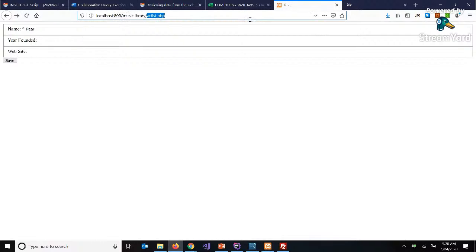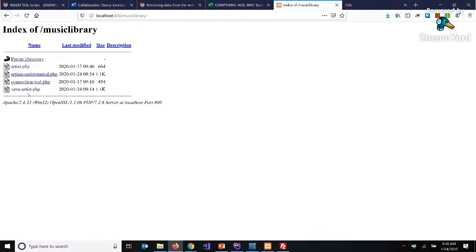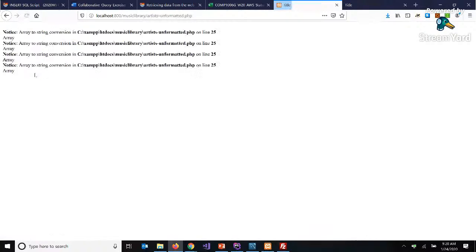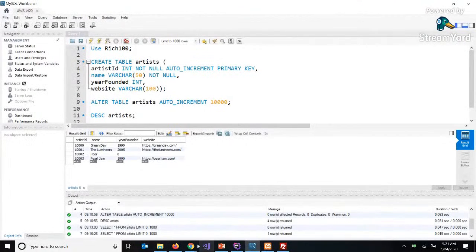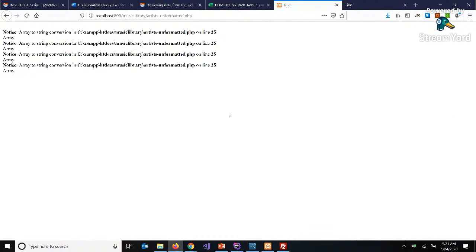So if I go back to my root, I'll open up the unformatted page. Here's what we got. Now we're close, right? We didn't get a connection error, so that means the database connection is good. We didn't actually get an error writing the query either, so we got the same error 4 times. There's 4 records in my database, so this suggests it's actually fetching the records properly because I got the same error repeated, so this error is happening inside this loop.